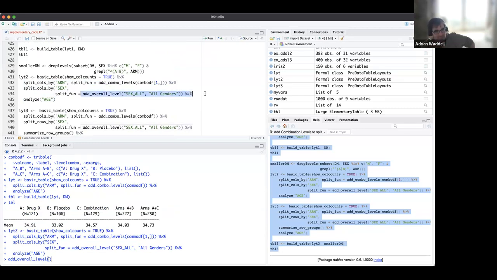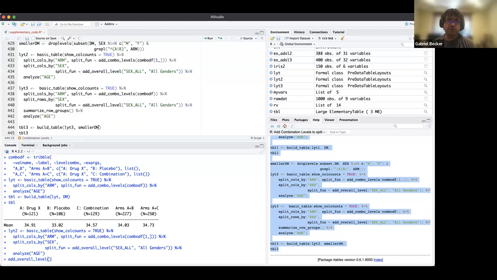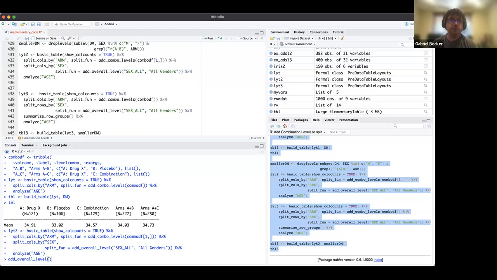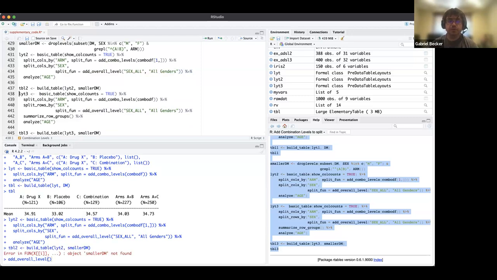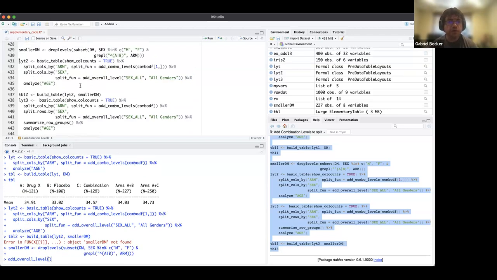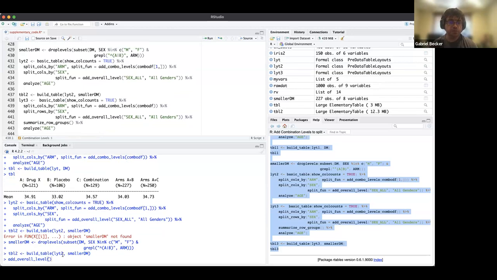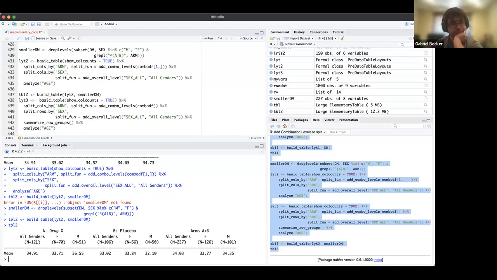But overall, let's say if you have a simple arm and then total, I'll get there in just a second. I guess I never actually built this. So table two is build table LYT2 and then small idiom. It helps if I define the data before I use it. So here we go. Now I have all genders, male and female, and then we have A, B, and A plus B.